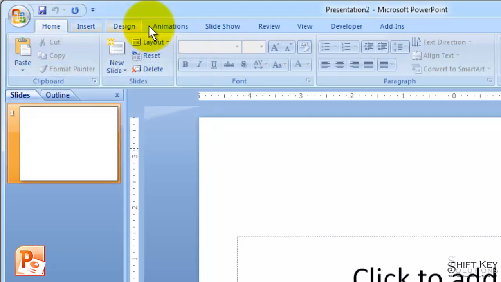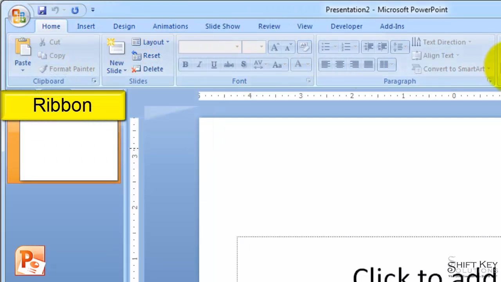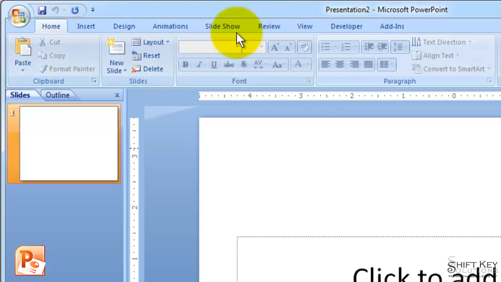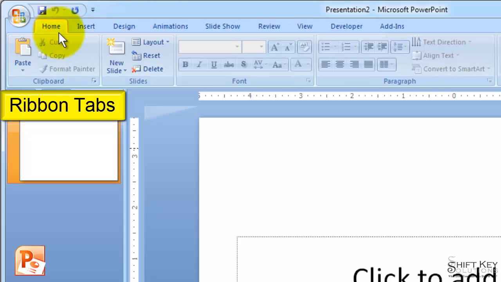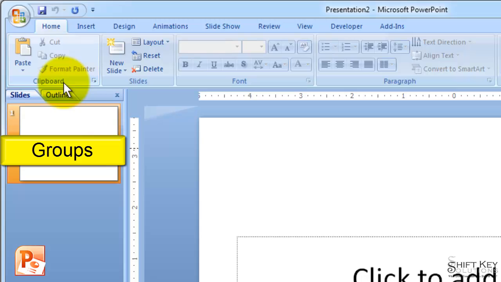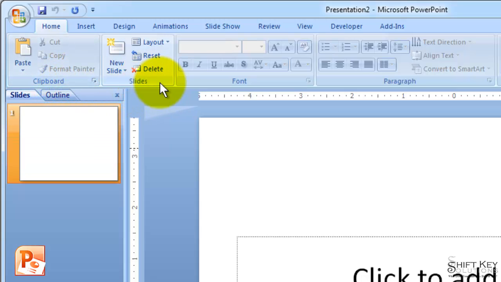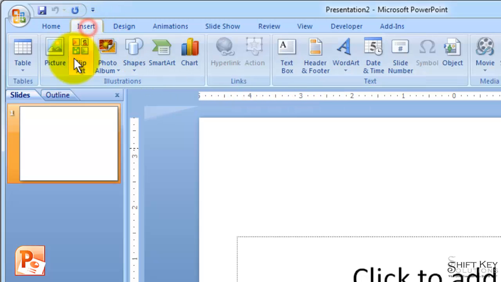Below this, we have our ribbon. Our ribbon is made of three main components: the tabs at the top, and then within each tab we have groups. And in this case, on the Home tab, we have the Clipboard group, Slides group, Fonts group, and so on. And each tab has its own series of groups.